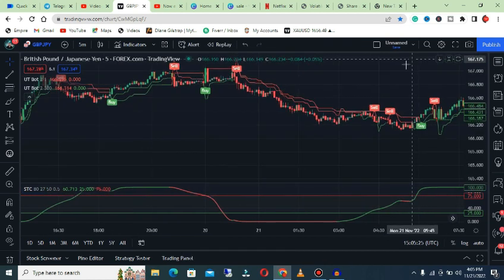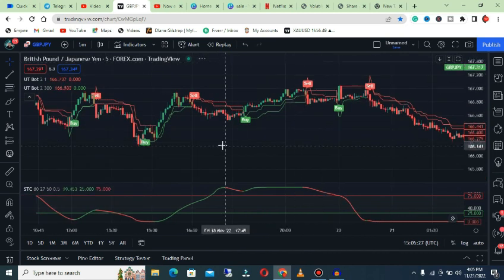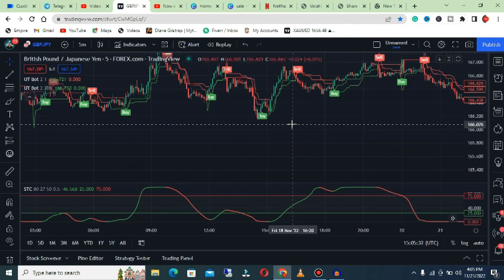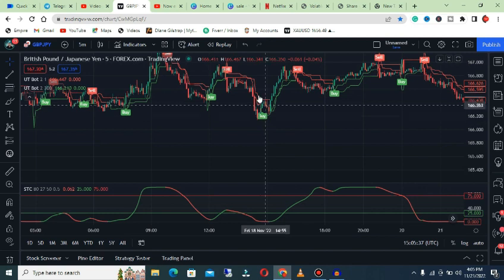That's pretty much all the setup of this strategy. Last time I explained in detail that for you to have a perfect entry with this strategy, you need to work with the 2 indicators, the buy and the sell, and of course with your STC indicator.